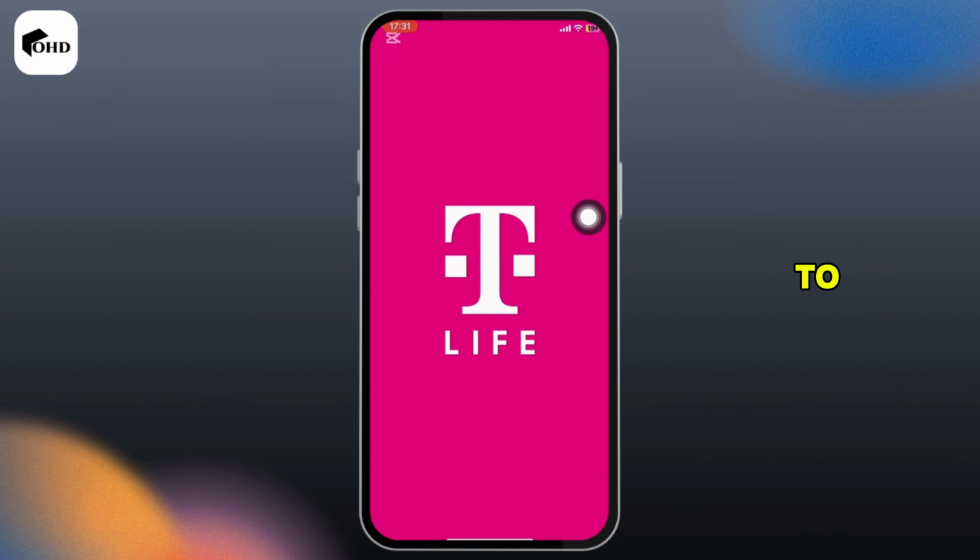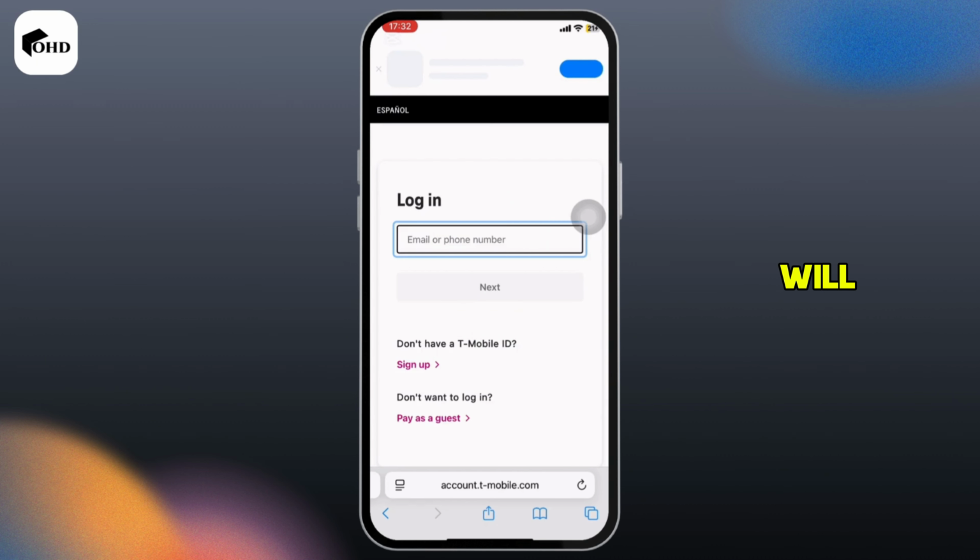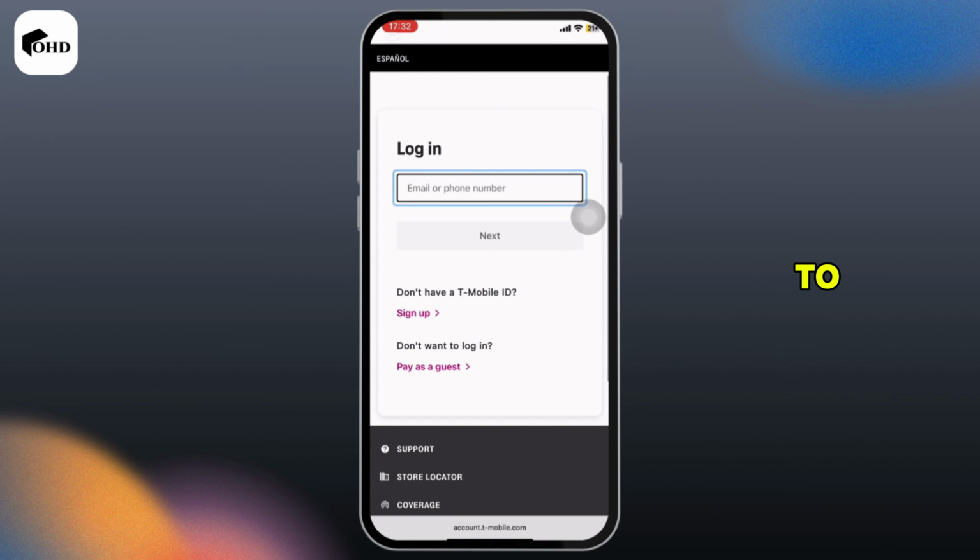Wait for a while for it to load. Once loaded, it will land you on the page where you will be able to log in to your account. Simply enter your email address or phone number and then click on Next. Enter the password of your account.